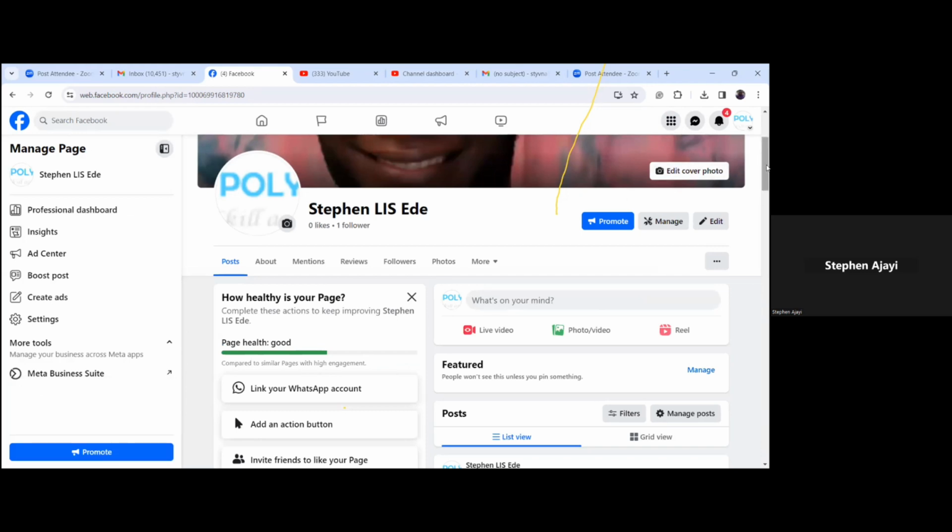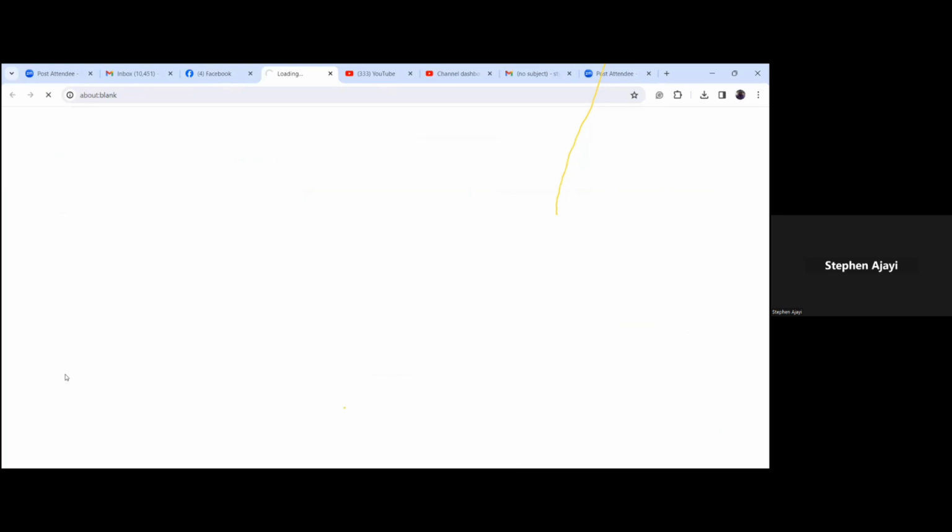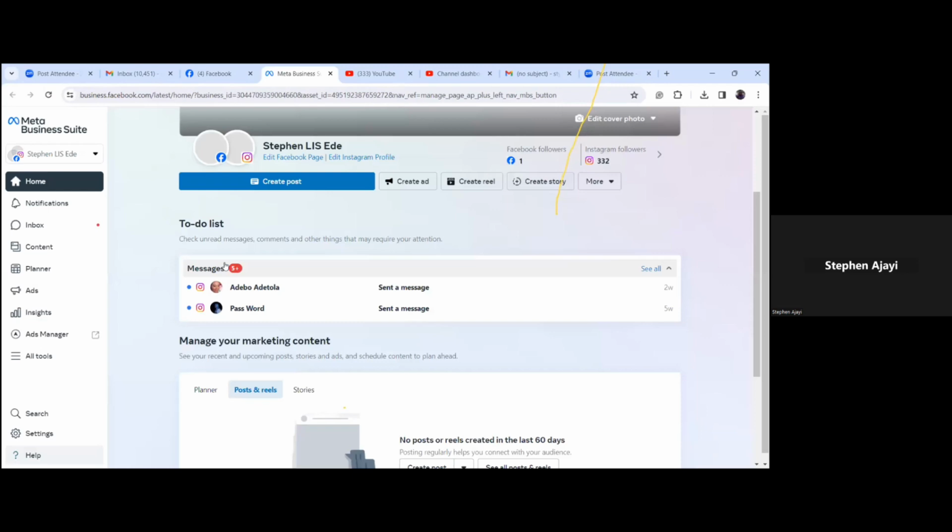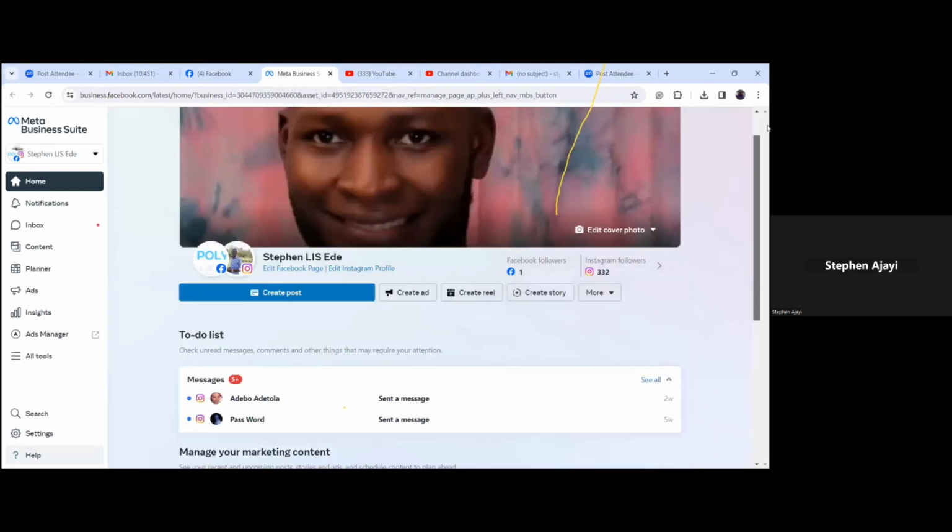Now when you go back to your profile or your page, you see my console. You come down here, you see Meta Business Suite, right? You click that particular option. After clicking it, it will take you to another platform. As you can see now, it has taken me to a new page.